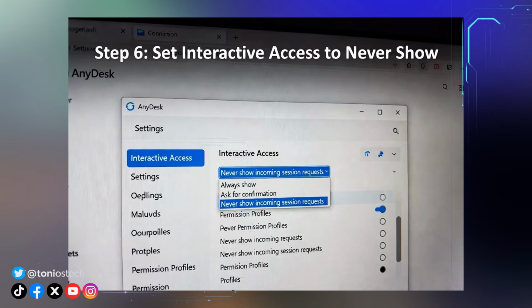For step 6, in this same access section, the person will have to set this to interactive access. That is, you go down and then click on never show incoming access request. This is so that you'll be able to access the person's desktop anytime, even if the person that is setting it up for you is not currently available to approve your login. That is basically that about that.